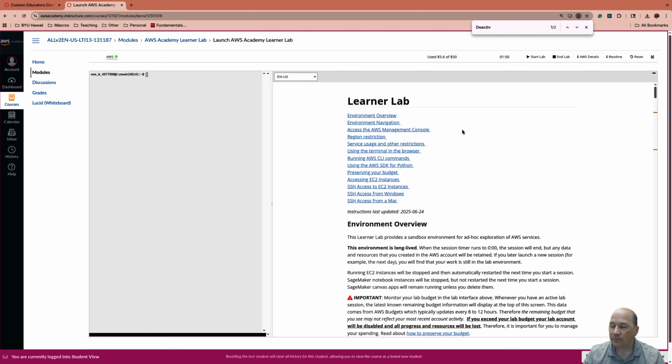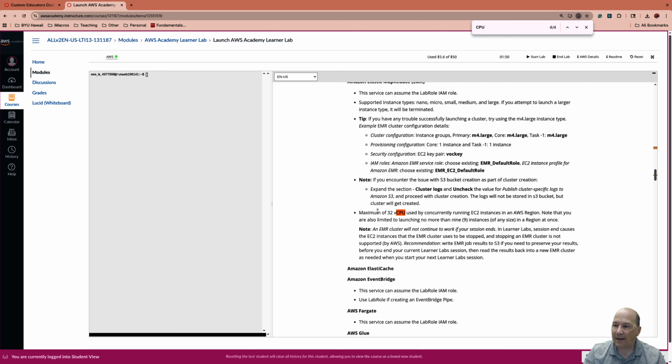So a few things. Oh, there's another one in there. CPUs. Yeah, you have a maximum of 32 virtual CPUs that you can use. If you exceed that, oh, it looks like they don't have a thing saying that they'll terminate it. So anyway, there's a certain number of CPUs you can use. If you somehow spin up 20 EC2 instances, it's going to deactivate your account. If you try and get around things, it'll deactivate your account. So just be mindful. Just be mindful.